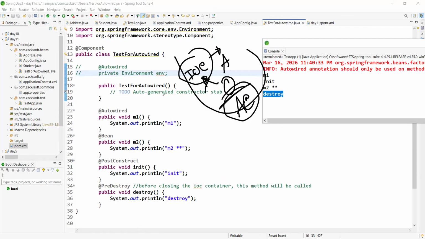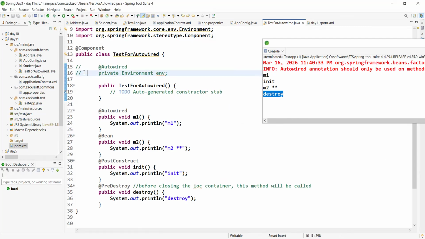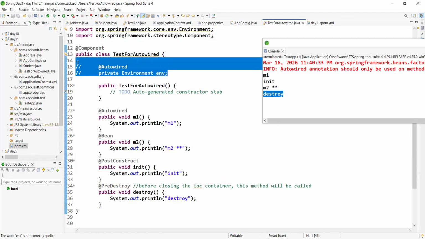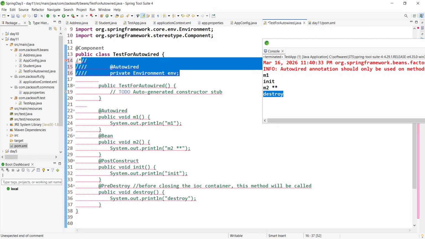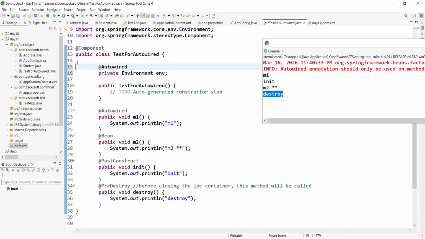No. The IOC container means some group of objects, a collection of objects, like ApplicationContext, BeanFactory, Environment. Yes or no? If you understand this point, what I did here is nothing more than this. I'm just injecting.